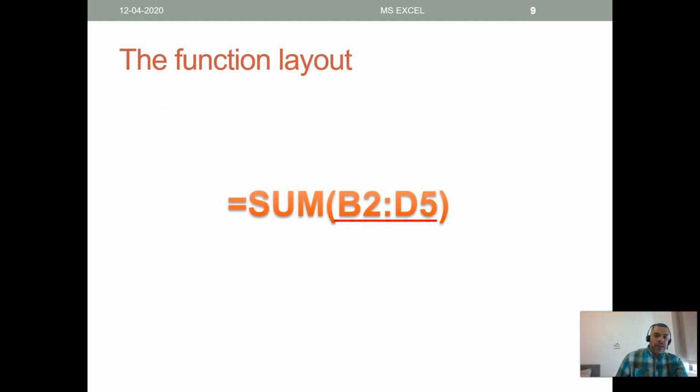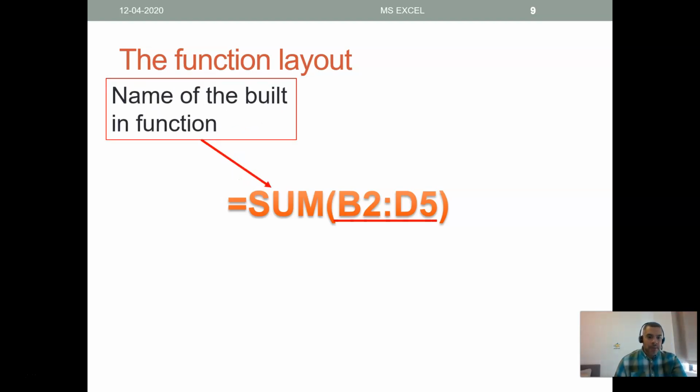The layout of a function, if we quickly take a look at this, is that you will always see the name of the function. So you'll always see equals and then the name of the function. That could be min, max, if, VLOOKUP, HLOOKUP, COUNTIF. There are a whole range of different functions that could be.